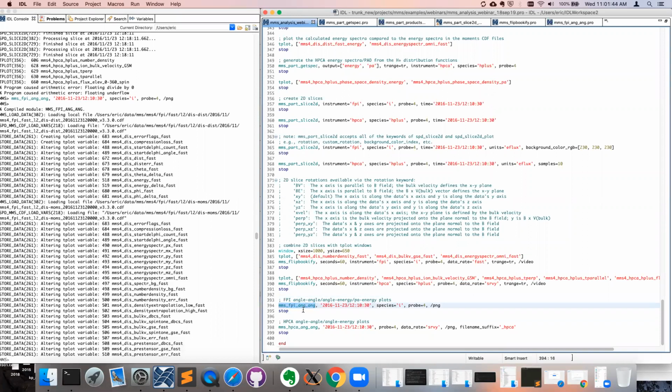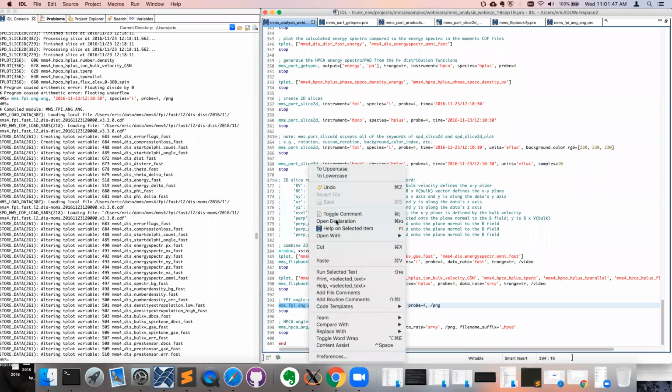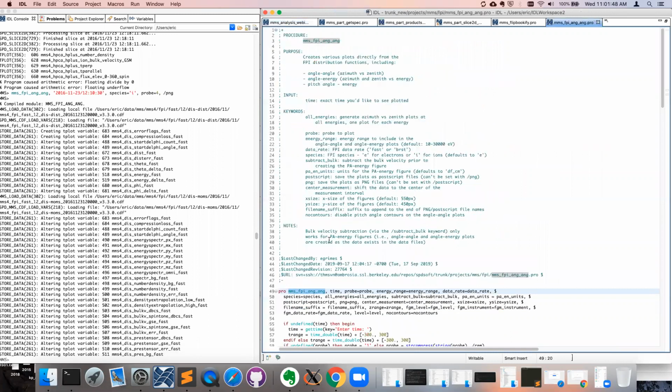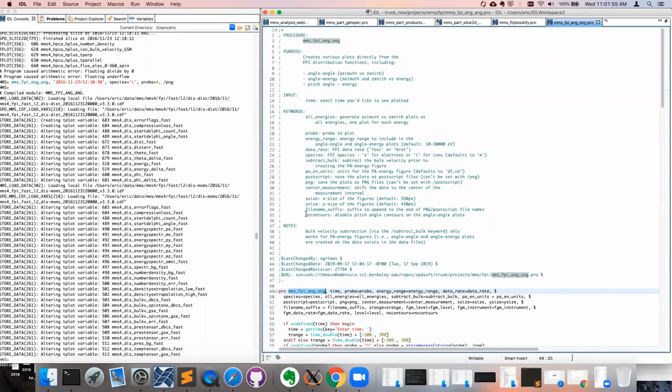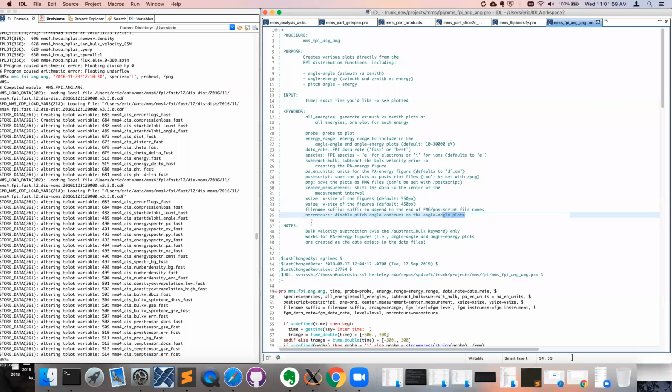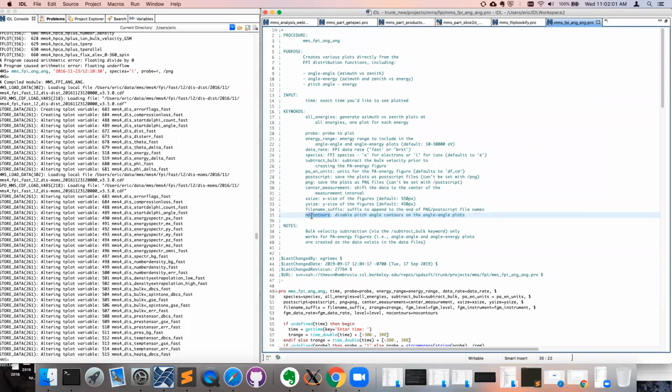And I probably should have done a full reset session because it's taking forever to load the data. So another thing to note is for FPI, you're going to see on the angle plot, we have pitch angle contours. You can disable that with the no contours keyword.